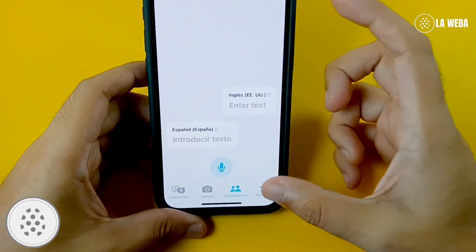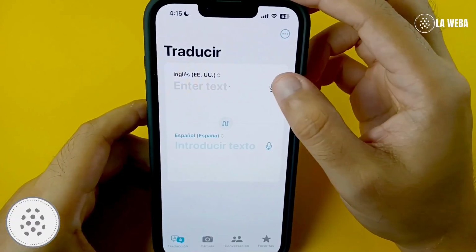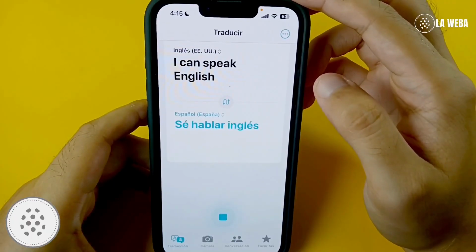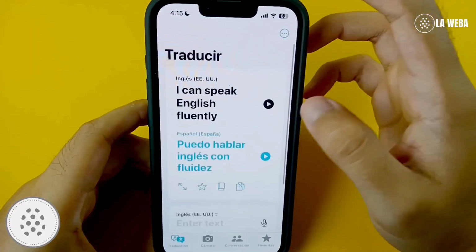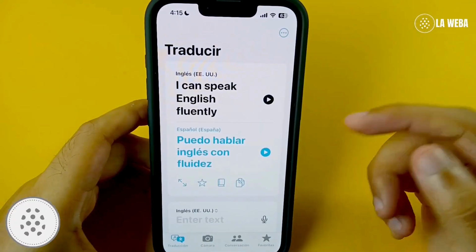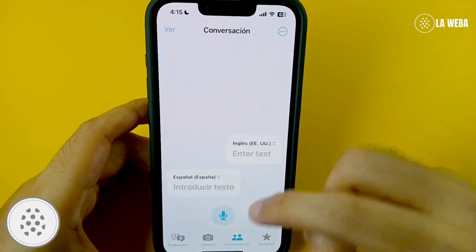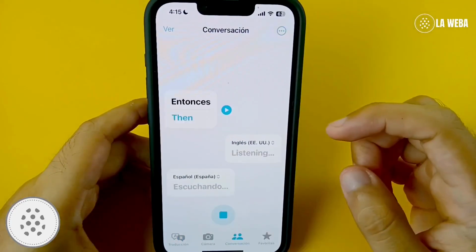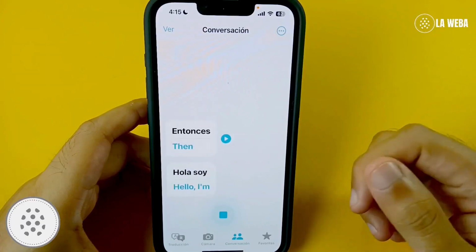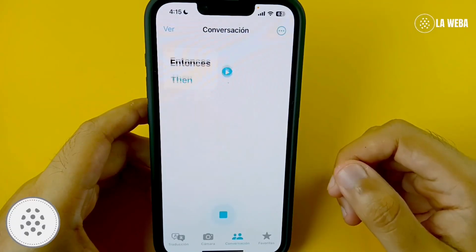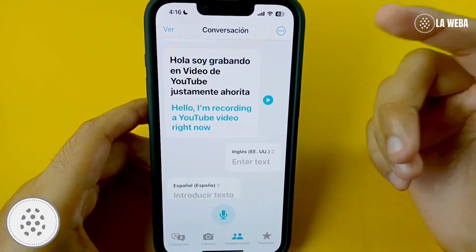We can also save favorite translations. For example, if someone says I can speak English fluently, the phone translates it. But if we want more direct conversation, we can use conversation mode. For example, I say, hello, I am recording the YouTube video right now. As you can see, the phone listens and translates it in real time. It is very cool and works very well.